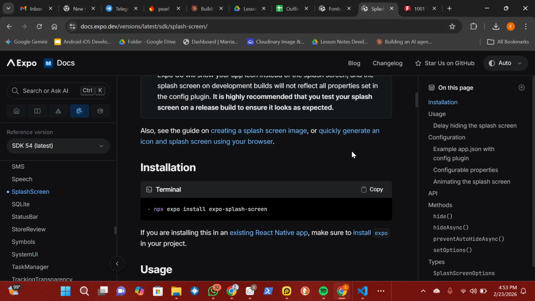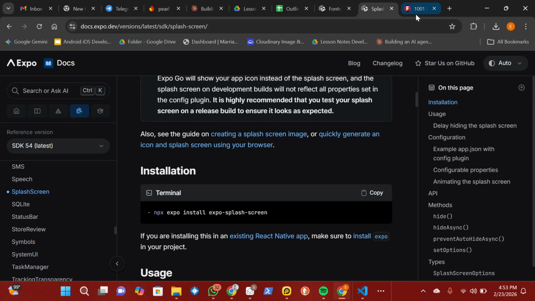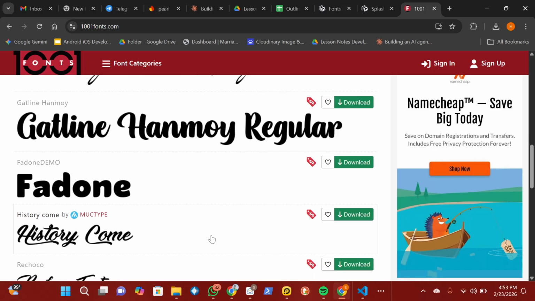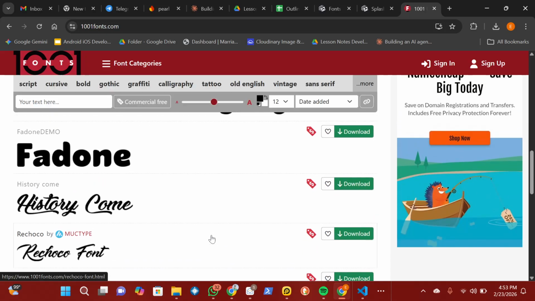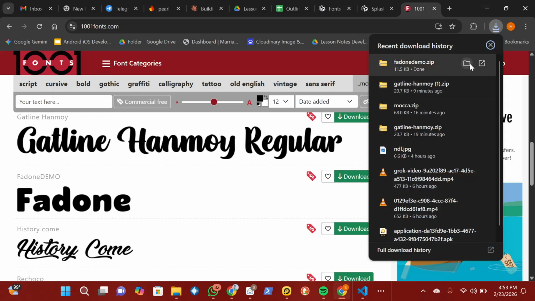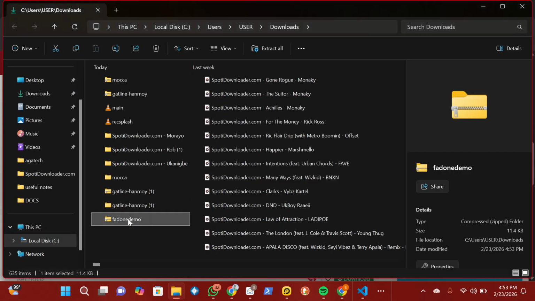Since we're going to be working with fonts, we can go to this website and find the font of our choice. I'm going to go with this one here, this Fade One. I'll just download it. When I download it, all I have to do is extract it, so I'll simply extract here.